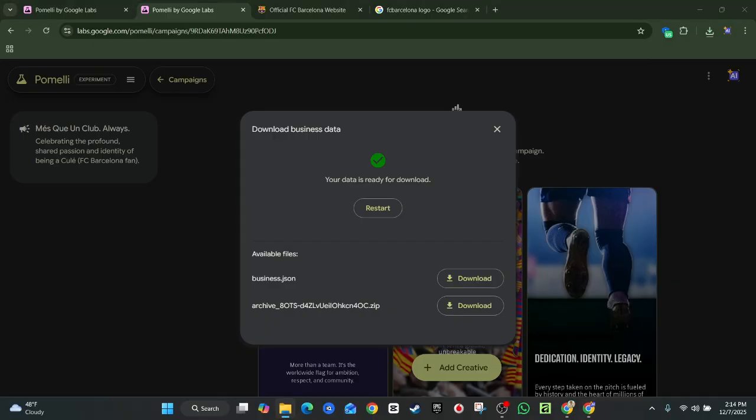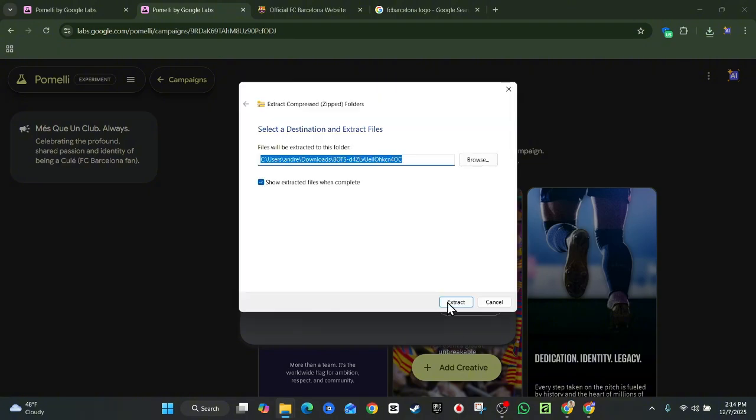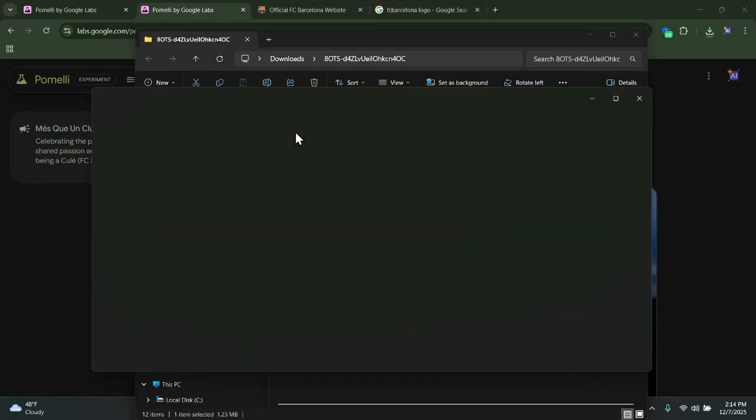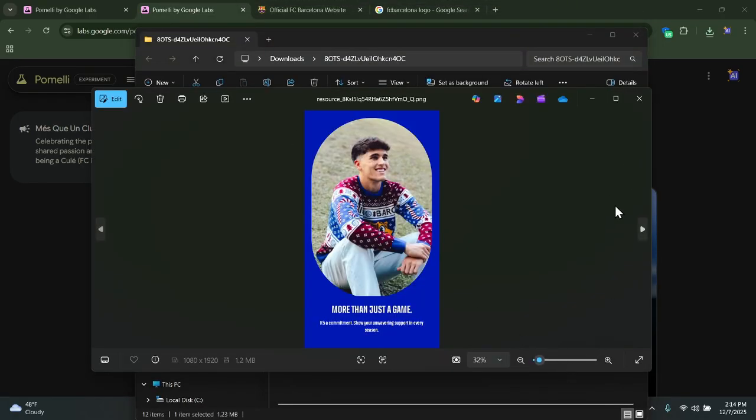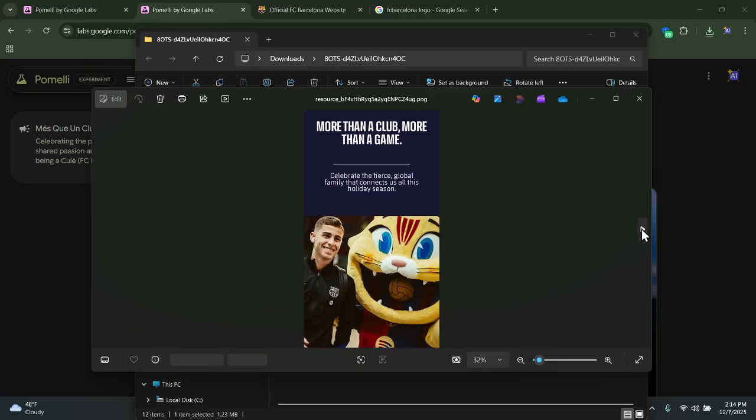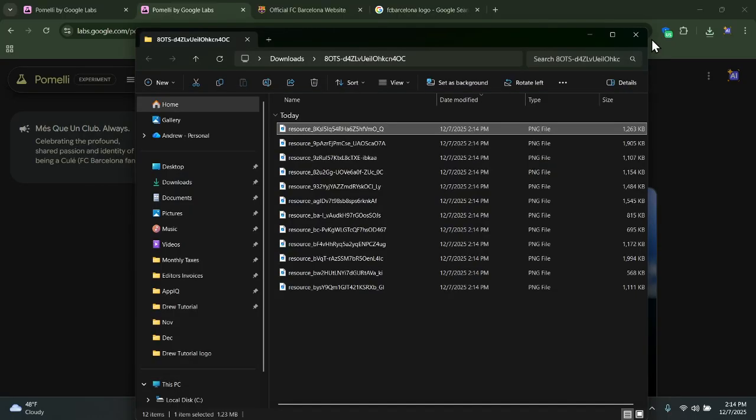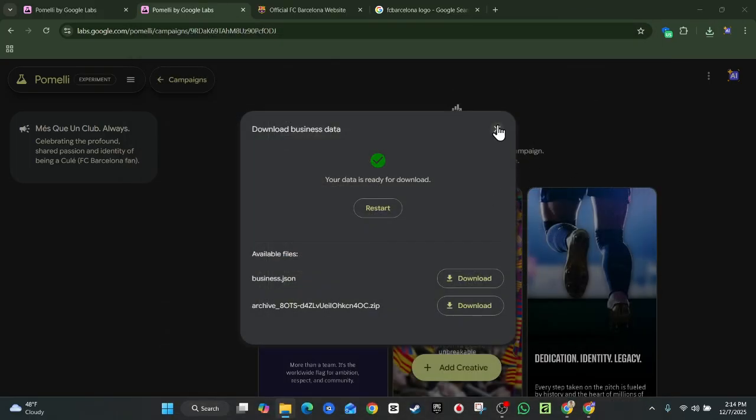So let me just unzip this, and once that has finished unzipping, you can see here that it unzipped the folder. You're gonna find all of those designs that are there. So that's it, guys. So that's how you can easily go ahead and download your business data or your brand designs all in one in Pomelli.